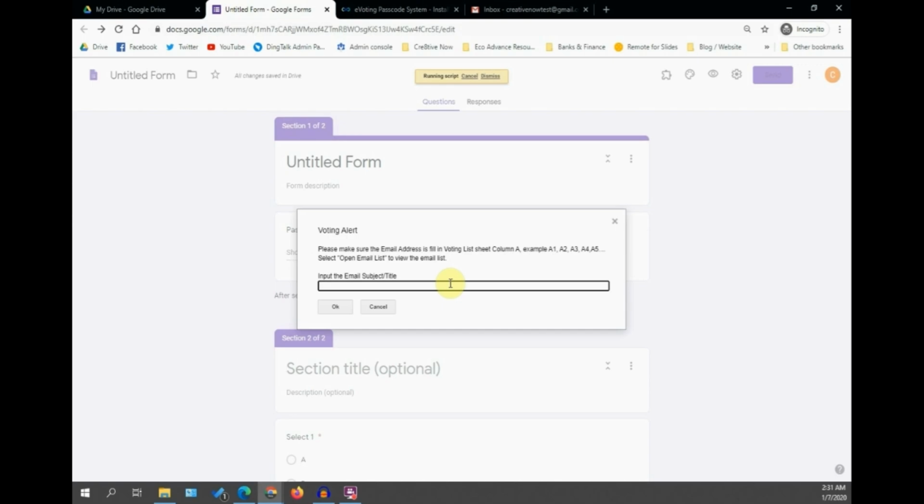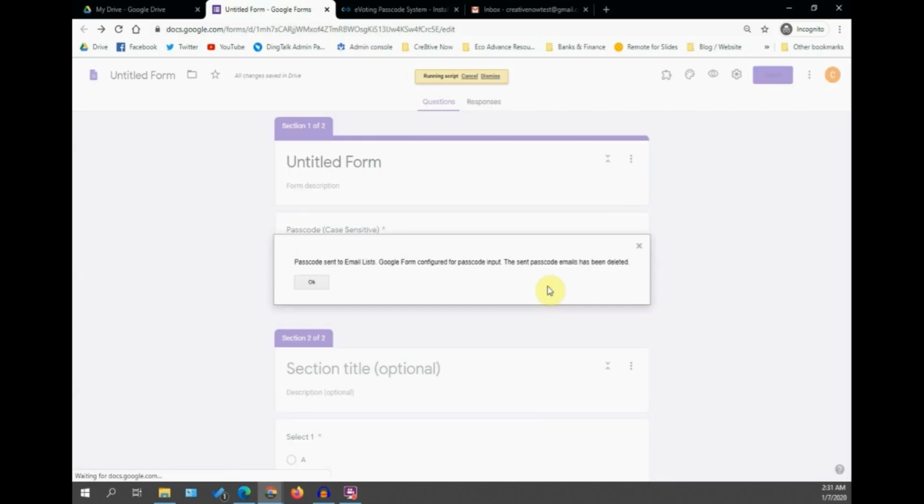So you can put in any subject or title, but I recommend that you put in your organization name, and maybe put voting passcode, so that the receiver or the voters will know that this email contains the passcode that they are going to vote with. So just press OK, and the application will send the passcode to their email. You will get this pop-up box showing that the email has been sent successfully.